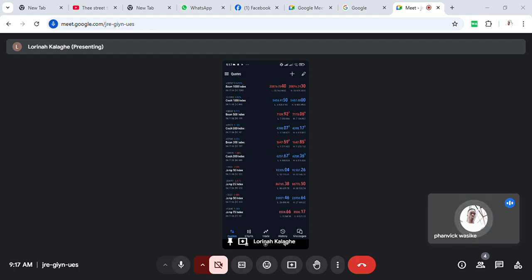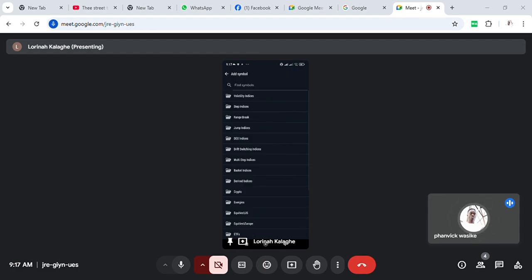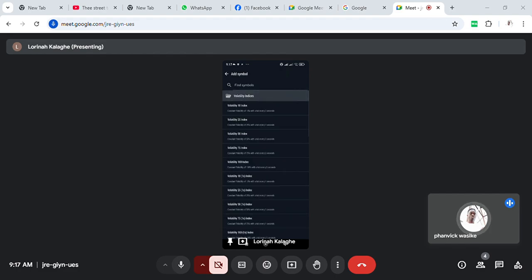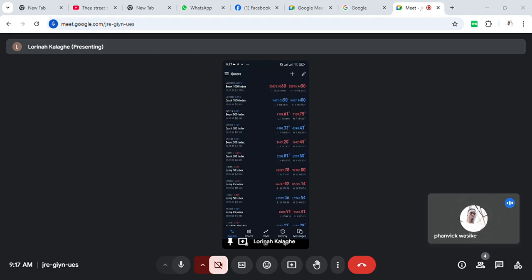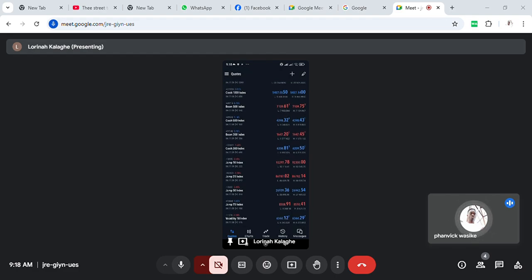So these are the quotes. To add something, you press the plus sign on the top right. If you want to add volatilities, we have volatility indices, so you press that. The moment you press volatility 10, it must disappear. If it disappears, it has already been added to the quotes place. You getting my point?